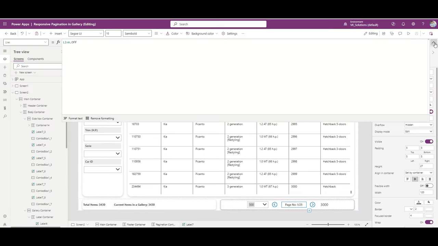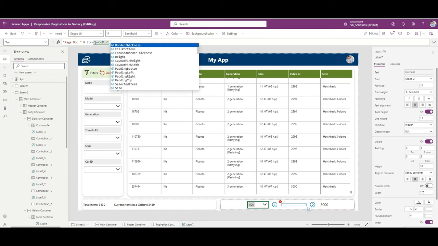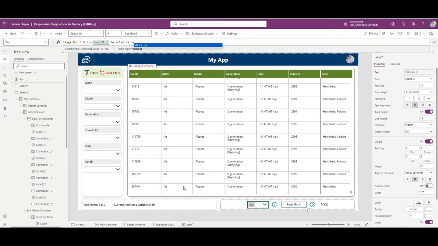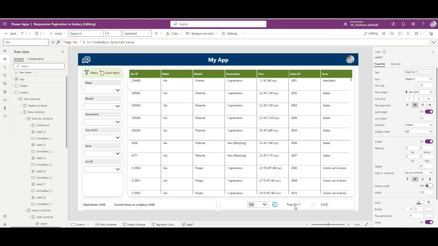The page number should also be dynamic. So I'll go up here. How to make them dynamic? Very easy. What I'll do is ITR divided by combo box one dot selected dot value. This will give me which page I'm currently on. So 3000 divided by 500 is the 6th page. If I go to the previous page, 2500 divided by 500, you can see up here, it's quite handy. So 500 by 500 is page 1, then page 2, page 3, page 4. I hope this makes sense to you. And then page 7, and after page 7, it is being disabled.